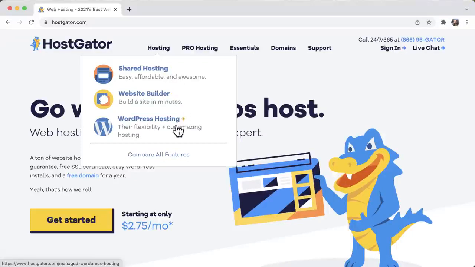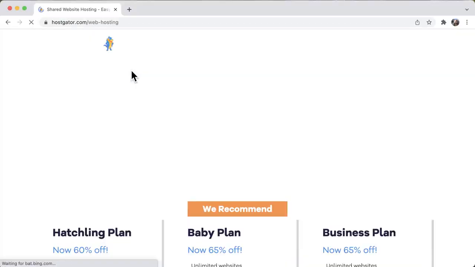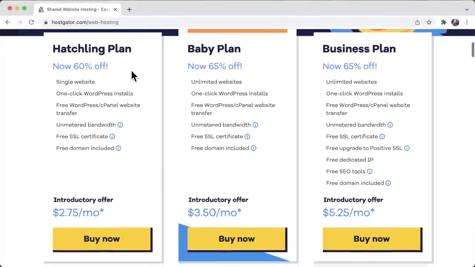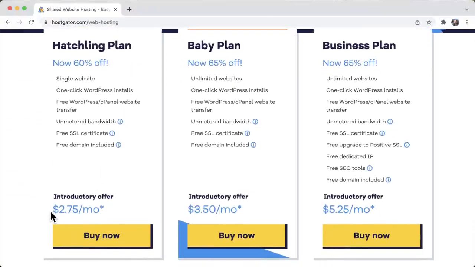You would think that we would use WordPress hosting because we're making a WordPress website, but that's actually just way too much. We don't need all of these things that come with it, and it costs more money and we can always upgrade later. So what we want to do is click on shared hosting. And once we do that, we can scroll down and we can see these 3 different plans. And we can check out the prices for these plans right here.